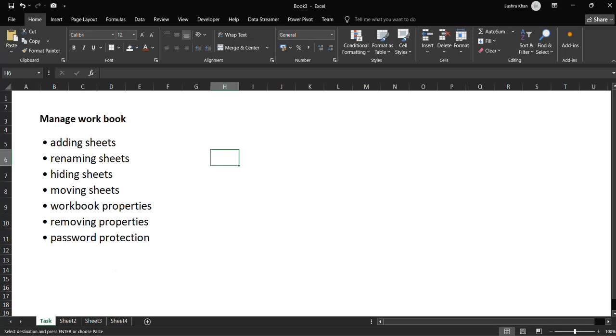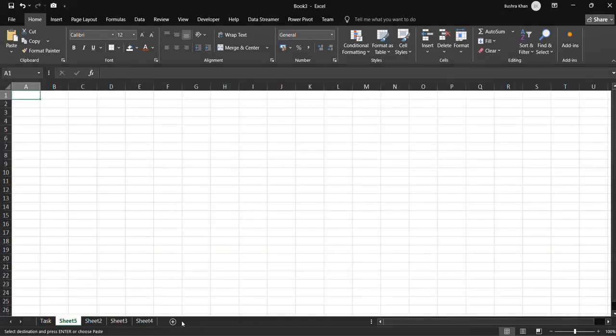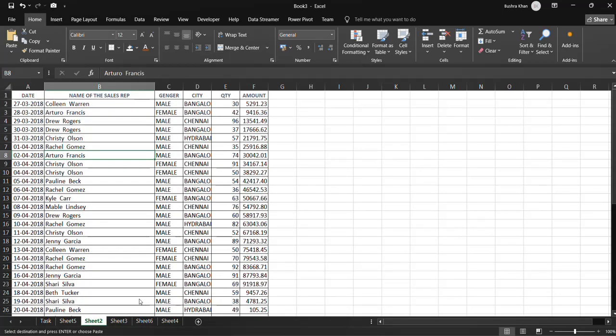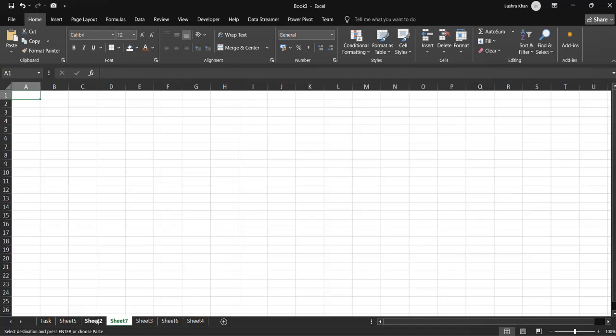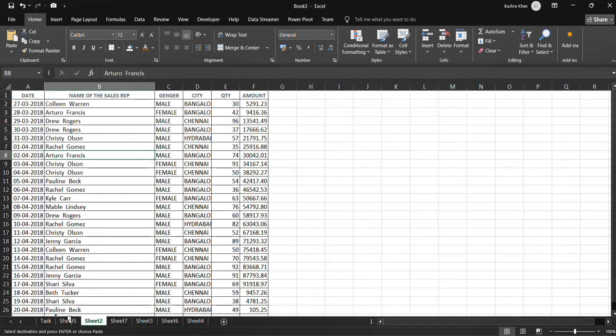So here you will learn how to add a sheet by clicking on this plus icon, and to the right side of whichever sheet is active, you will see a new sheet. If I click on sheet 2 and now I click this plus icon, you will see after sheet 2 you will get a new sheet.